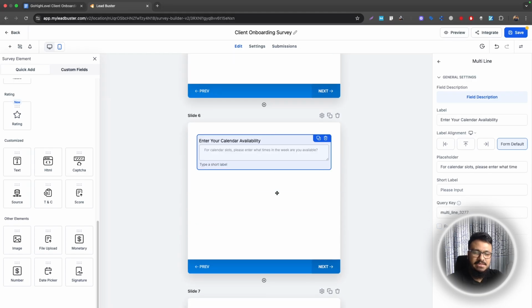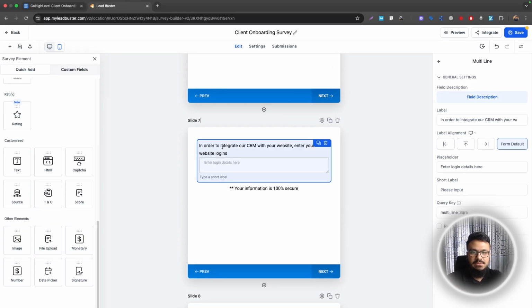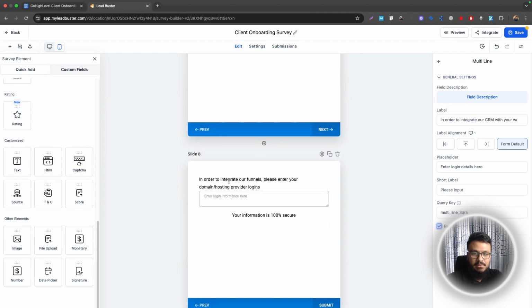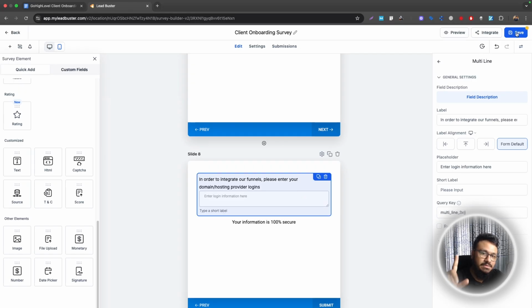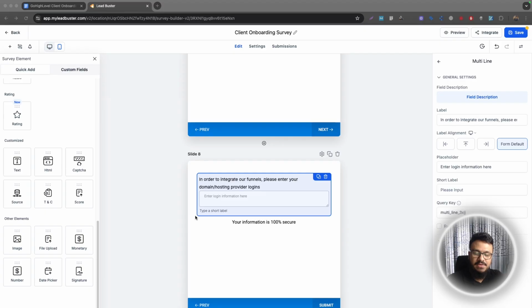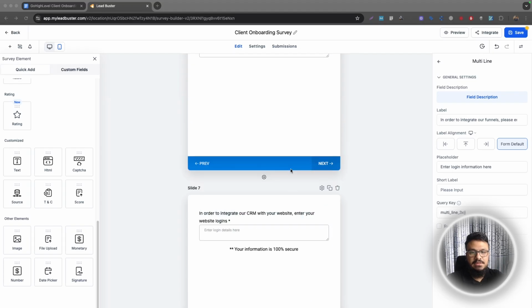Calendar availability can also be optional. I've seen local businesses don't have any availability and they don't use the calendars either. That's fine for now. And then in order to integrate our CRM with the website, you can put it mandatory, but the logins for domain hosting, most of the times these businesses don't know their domain hosting information, so you can keep it optional and reach out to them later. But this is something you must have. If you want to make their funnels live or authenticate the email, you must have their domain hosting provider details so you guys can set up the DNS records.